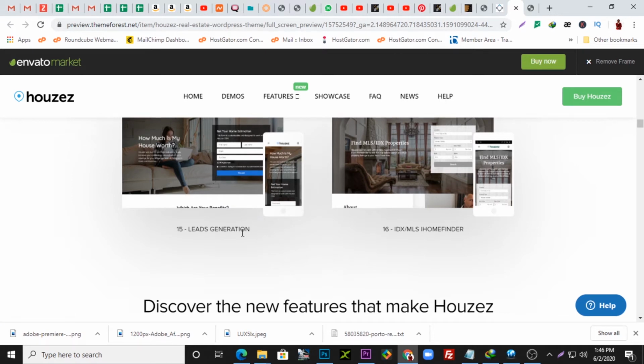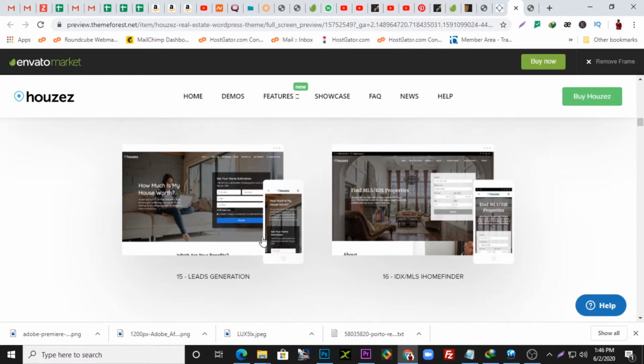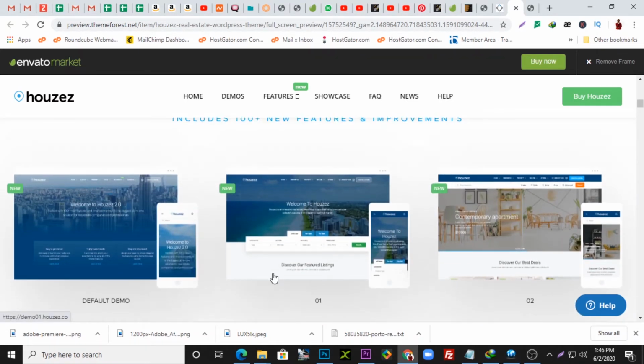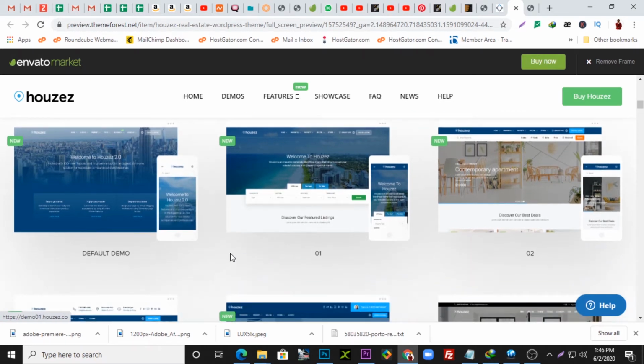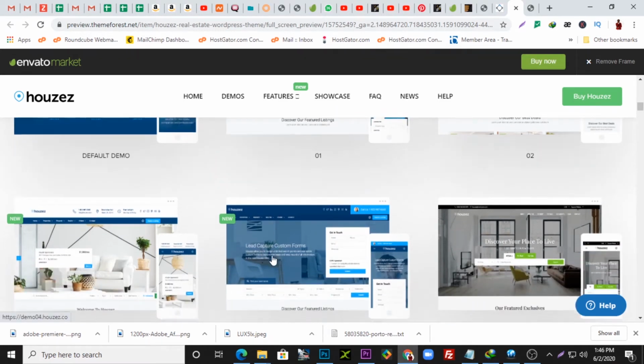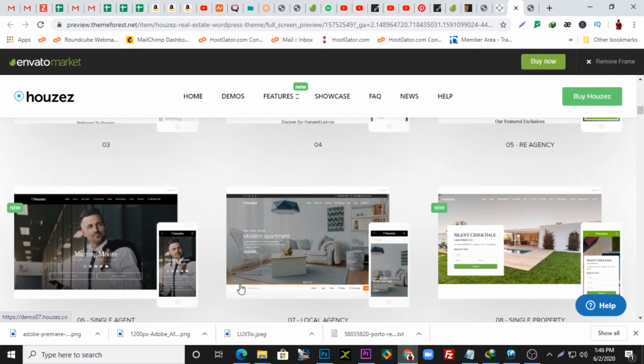You could have a front page that is able to generate leads for the real estate agency, and this theme is able to achieve that. So any of the demos you fall in love with, you could actually get to use it. You see, they have added new demos. These demos were not available previously. This team has been able to add these demos, and this is amazing.